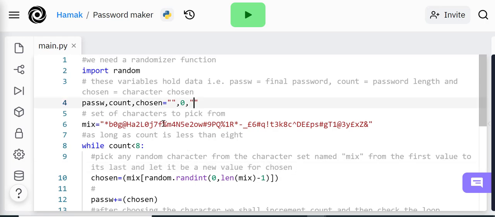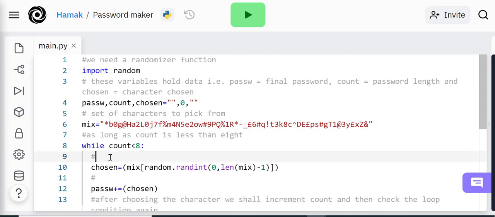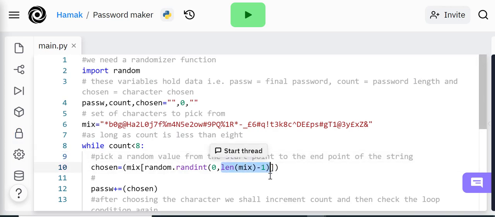Now if we pick any random value from here, let's say a number 6, so chosen will be 6. However, what does this part here mean? What this means is choose any random value from this point here to the length of mix. Pick a random value. Now we don't know what the end point is, which is why we say length of mix minus 1. We say minus 1 because when it's counting it starts at 0. If it counted from 1, then we wouldn't need to say minus 1.